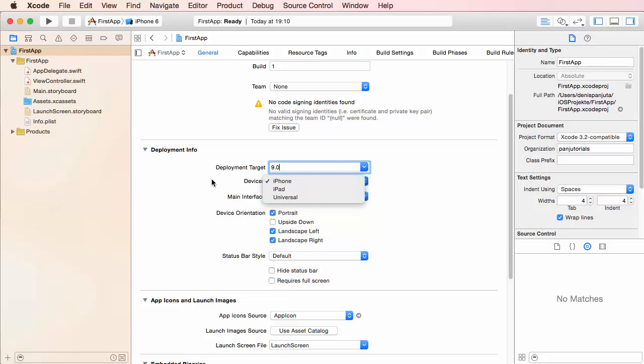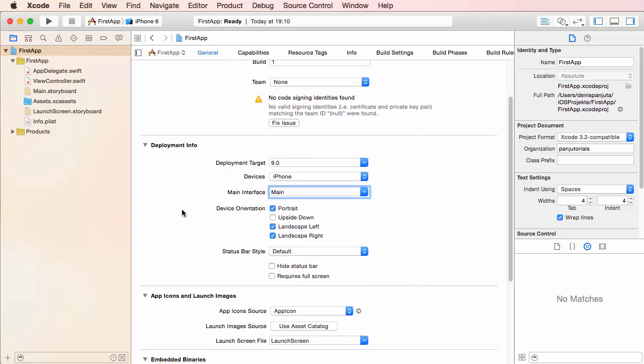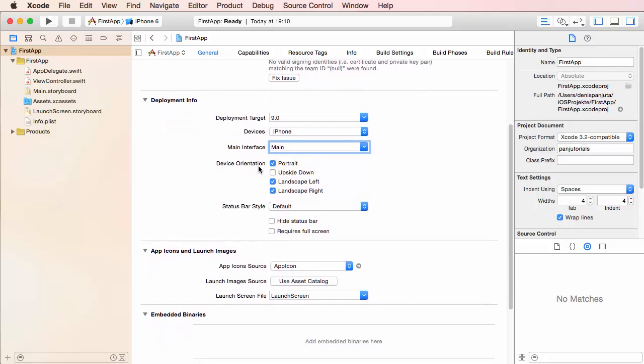Then we can choose the device that we want to work with, and the interface Main storyboard is our main interface. We will see what that means later on as well. Then here we can choose the device orientation. So should our app support multiple orientations? As an example, should it support portrait? Should it support upside down? So it means if the user turns around his phone, is it going to change the orientation? Or here, landscape left and right.